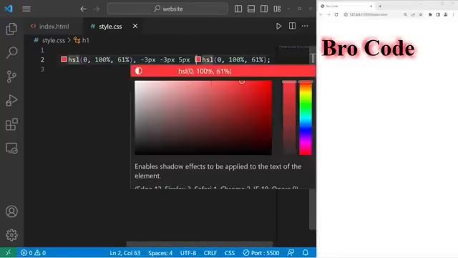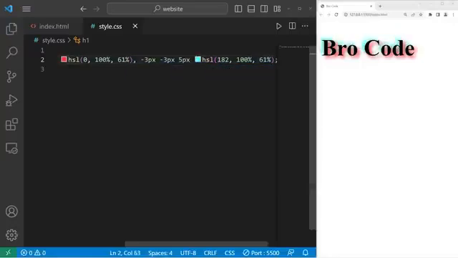I'll change the color so it's more distinct. Let's go with the blue color. Yeah, I don't like that one. Yeah, that's fine. Alright, now let's cover box shadows.